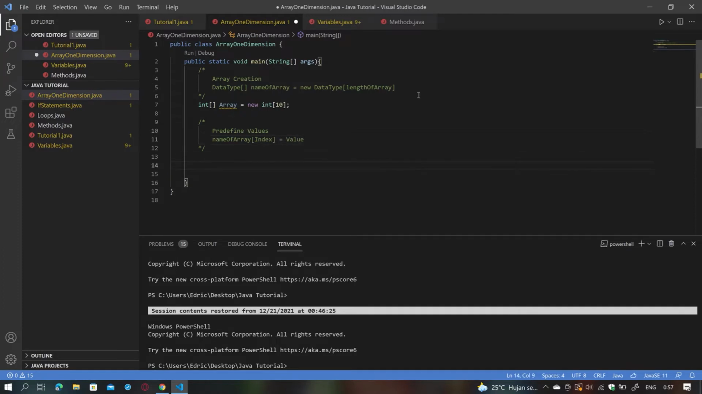And I'm going to, of course, try to predefine the values inside of our array. I'm going to start off by predefining the array index 0 to have the value 100, and then array index 1, which is 101. This process is quite repetitive, so I will see you soon.